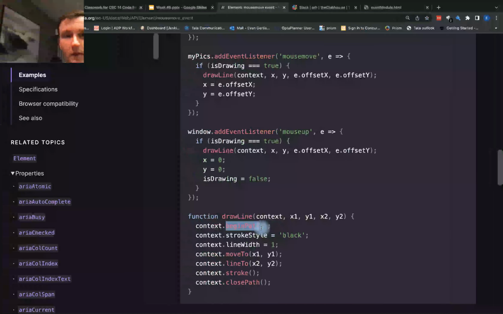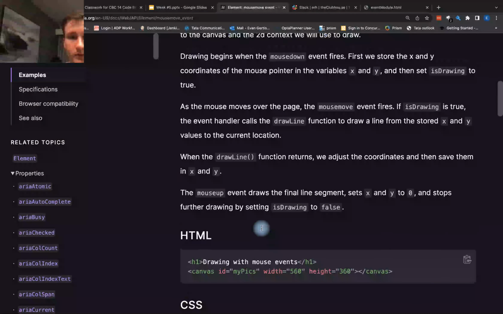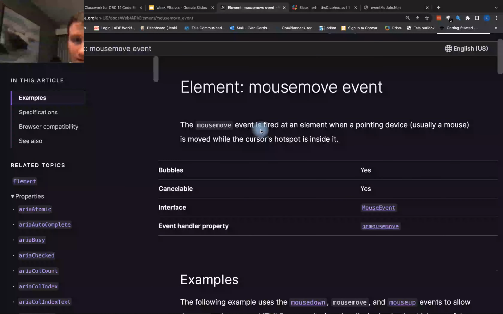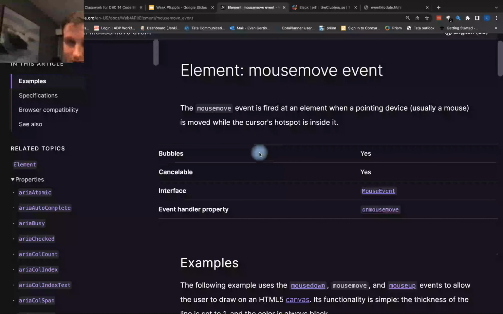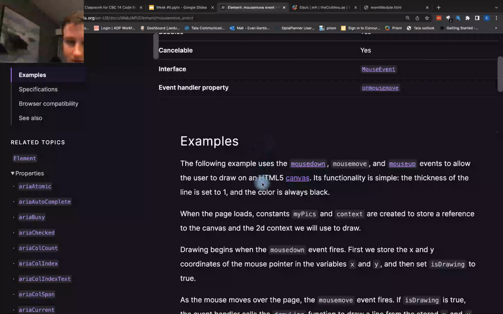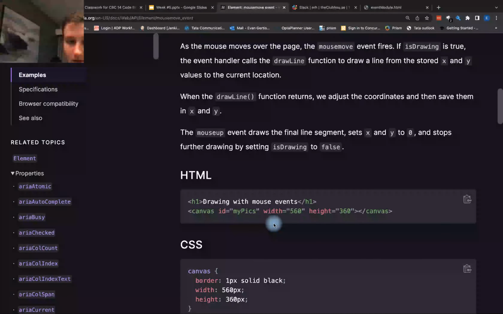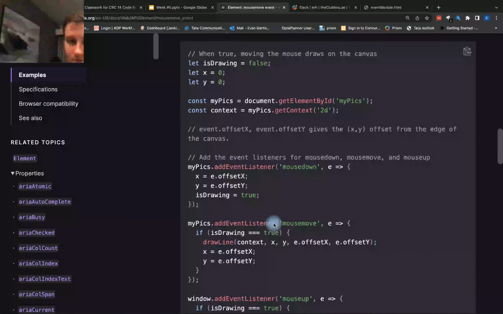Okay. So we're going through the mouse move event. The mouse move event is fired at an element when a pointing device, usually a mouse, is moved while the cursor's hotspot is inside it. So here are a few examples. The following example uses the mouse down. So here we have an example of going through this.